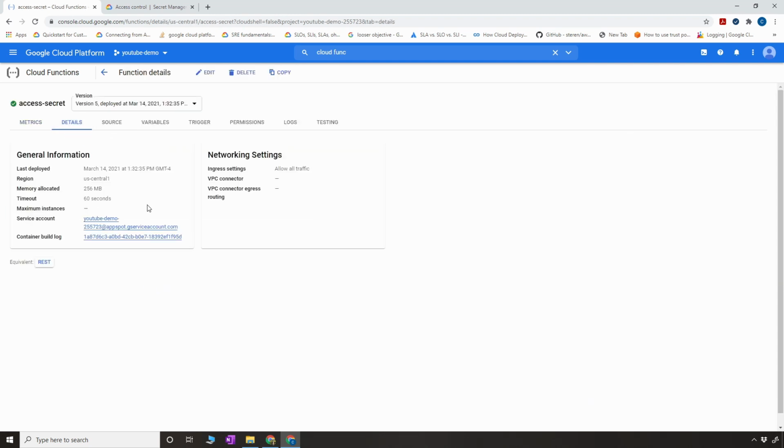Now this cloud function is using the service account, right? Which is an App Engine service account, the default service account. Now the reason why this is important is the cloud function should have permission to access that secret. Else what will happen whenever you run this cloud function, or whenever it is trying to access the database, it will throw an error. Now let's go to IAM and let's see what permissions it has.